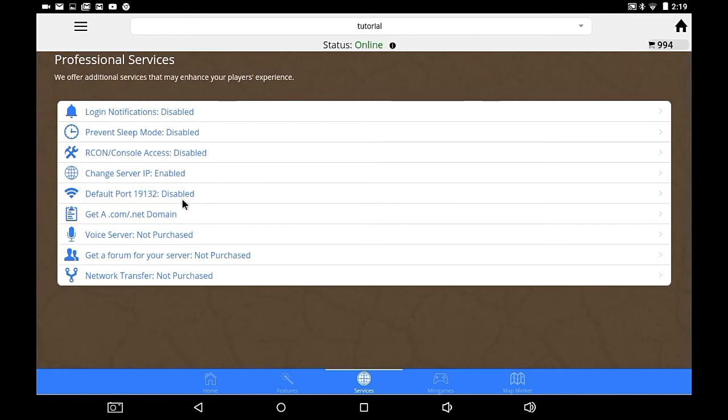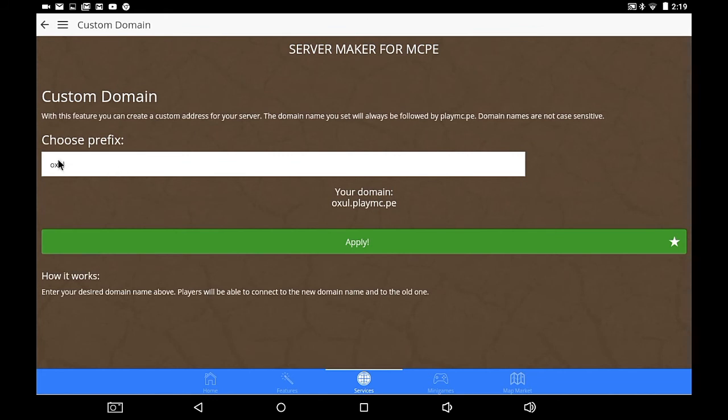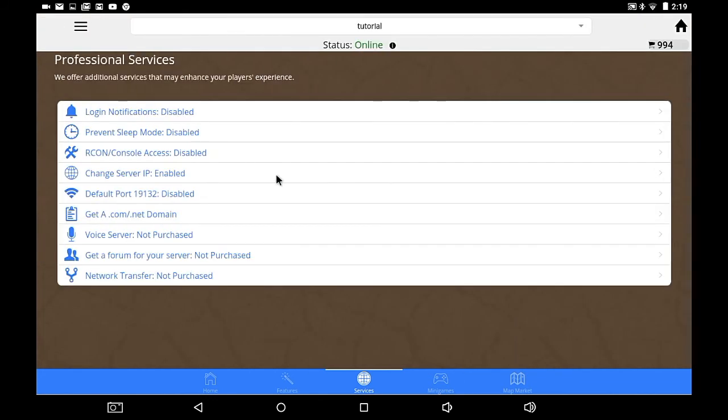Change server IP. This is how you change your server IP and the default port. I already have the port, but if you want to change the IP, just go in here, put in the IP that you want, and then click apply, and it costs 6,000 credits, I think. 6,000 or something like that. I'm not exactly positive. You have to just check.